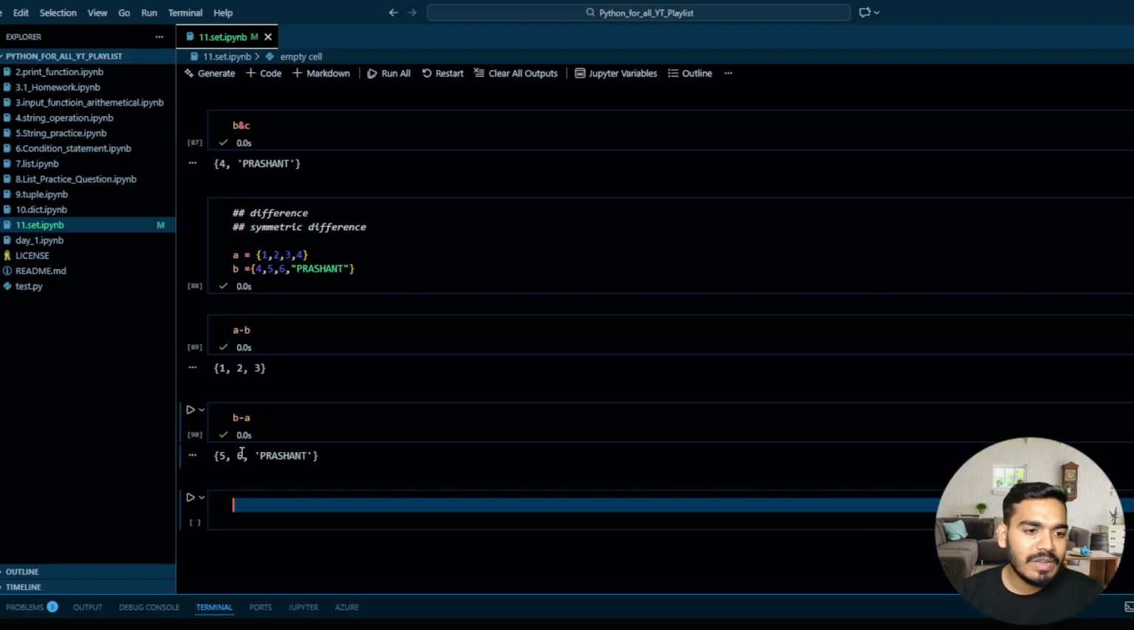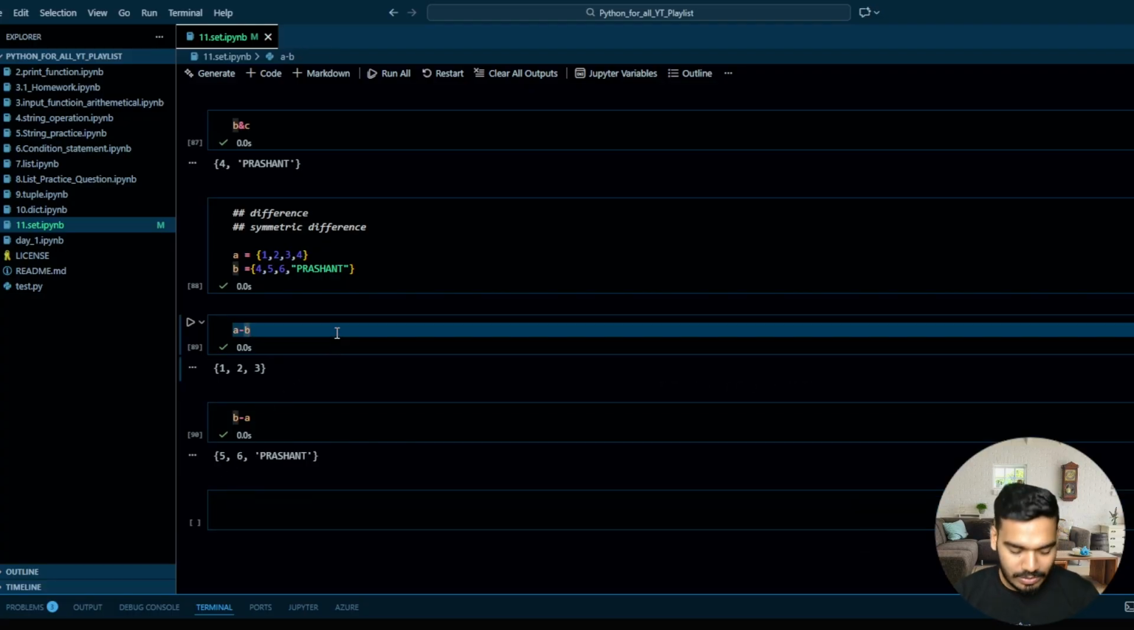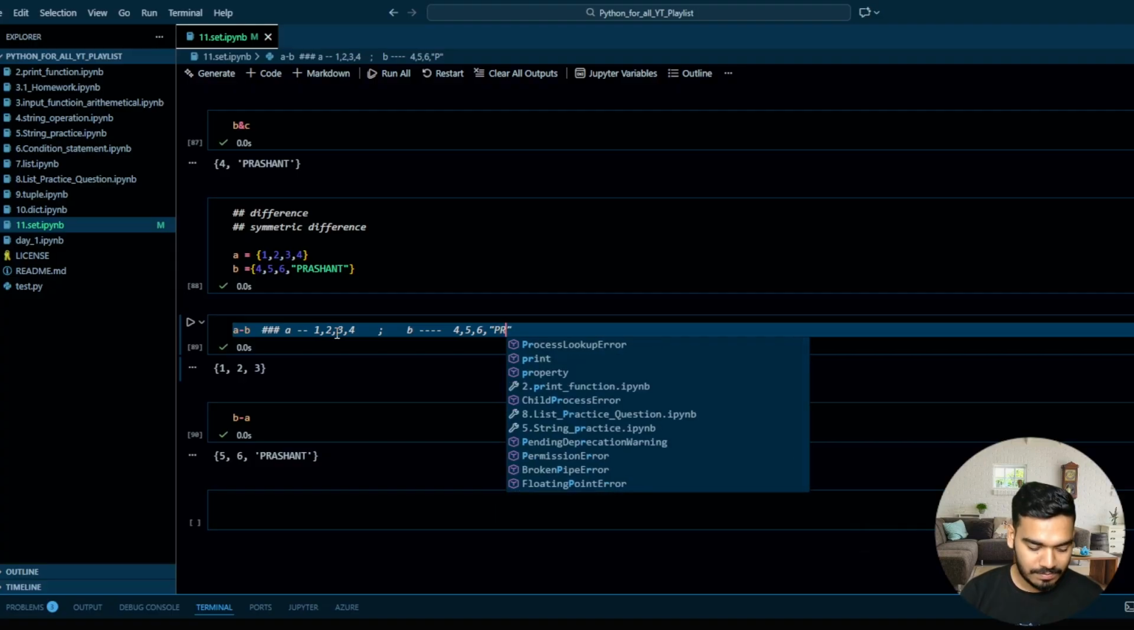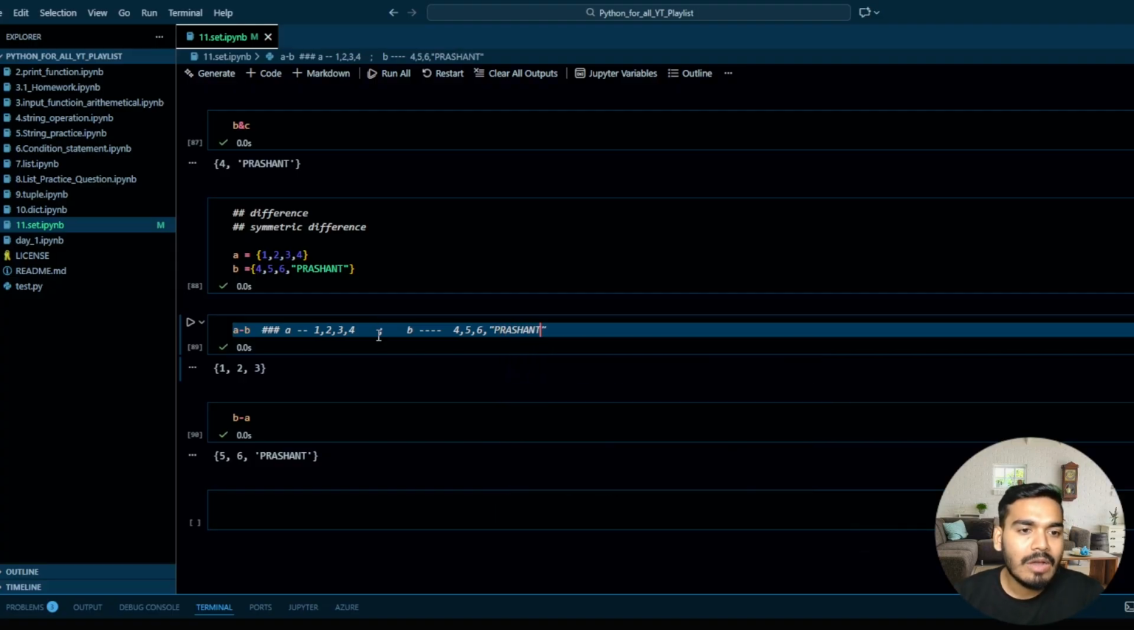So now what is the meaning of A difference B and B difference A? Let's try to understand this way. Let's say that your A has the value 1 comma 2 comma 3 comma 4, right? And your B has the value 4 comma 5 comma 6 comma Prashant. Perfect. So now 4 is common over here, so it will get eliminated from both sets. Now the unique, or you can say the remaining, elements in A are 1 2 3, so that will be the A difference B.